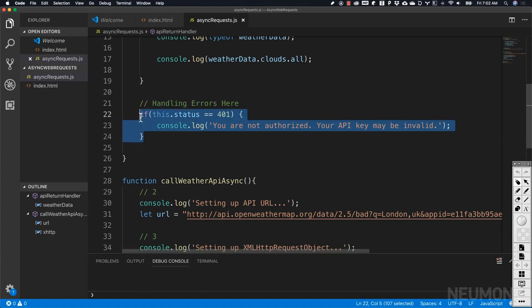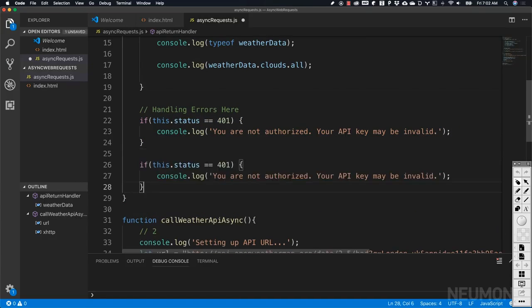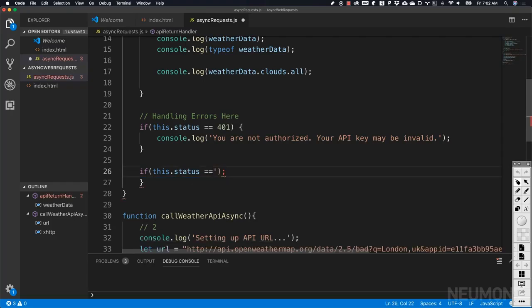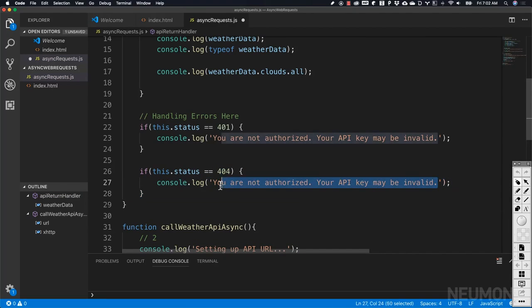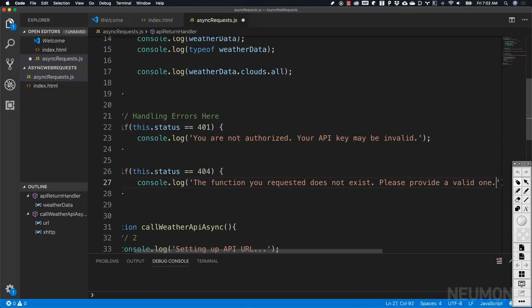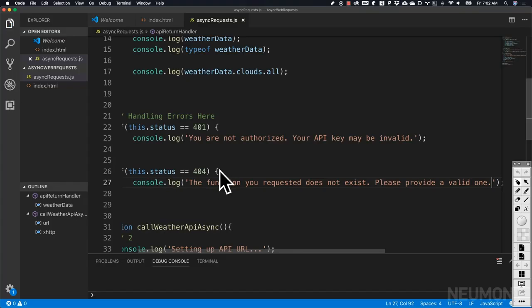And we do this simply following this same pattern. We can say if status is a 404, which is a not found, let's go ahead and change our error message to be something user-friendly that helps them understand. So let's see. The function you requested does not exist. Please provide a valid one. So now we've got a good error message.